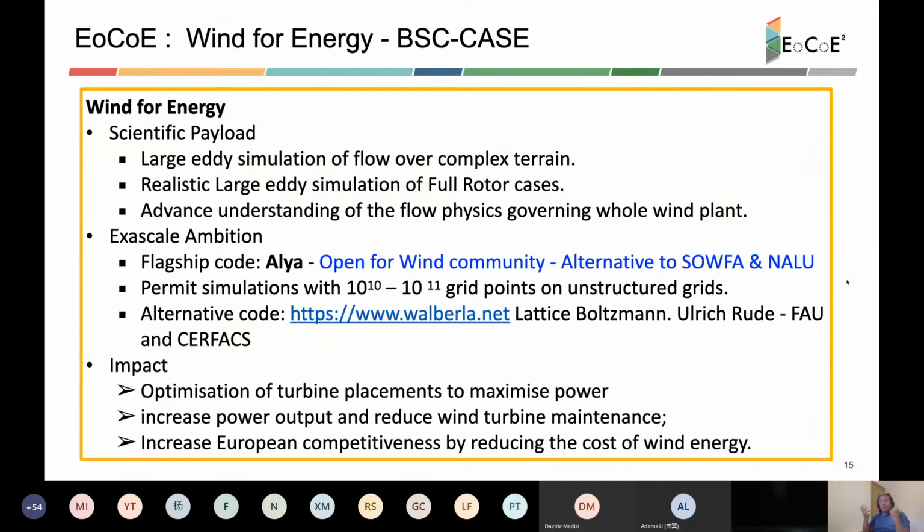This would allow to advance the understanding of the flow physics and the behavior of the whole wind plant. So our ambition is to try to make Alya an open source code for the wind community, a code that could be used by the wind community. It is very difficult to go to the exascale. Not all codes will be able to go to exascale machines or to be able to use them efficiently, at least in the medium or short term.